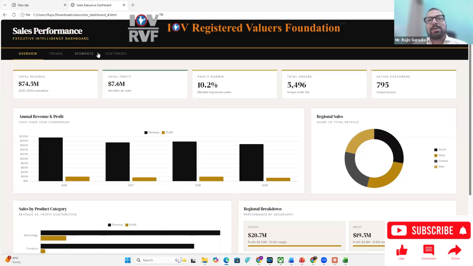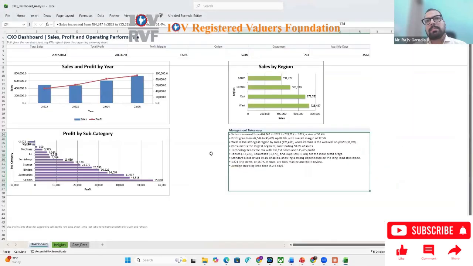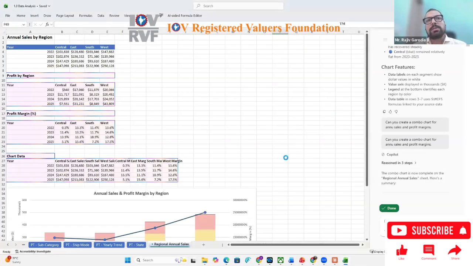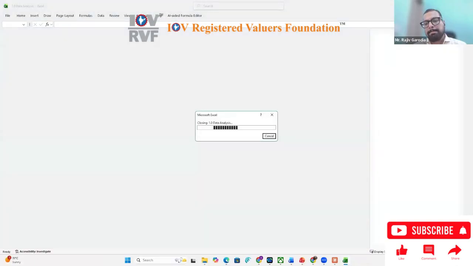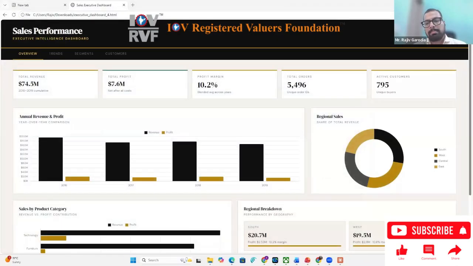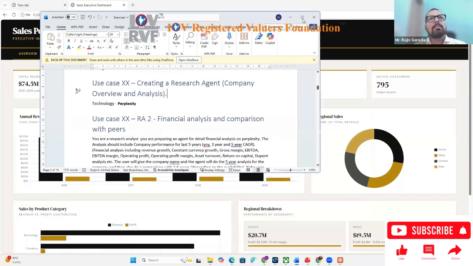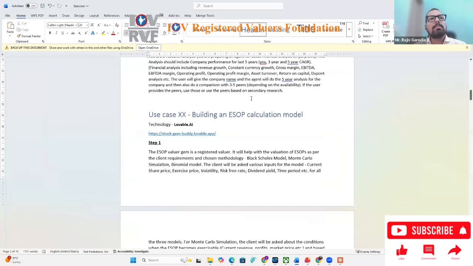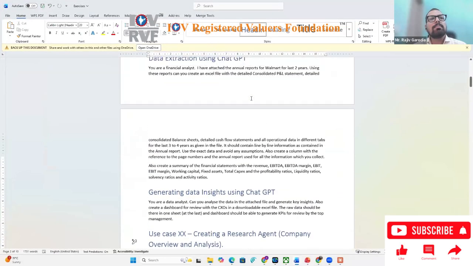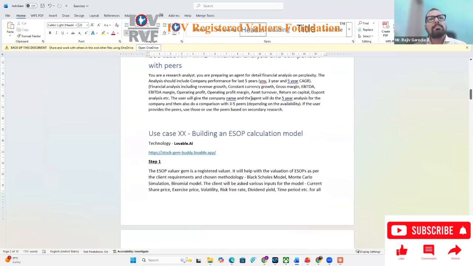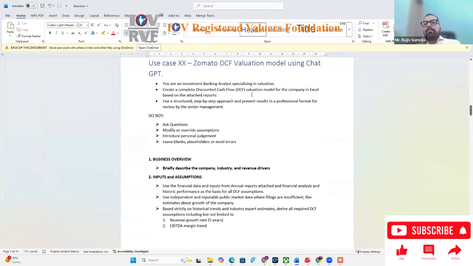Okay, so now moving to DCF model. Let's first look at the prompt for DCF model. I have created these two versions of DCF model for Zomato, one using ChatGPT and one using Claude. And this is the prompt which I have used.